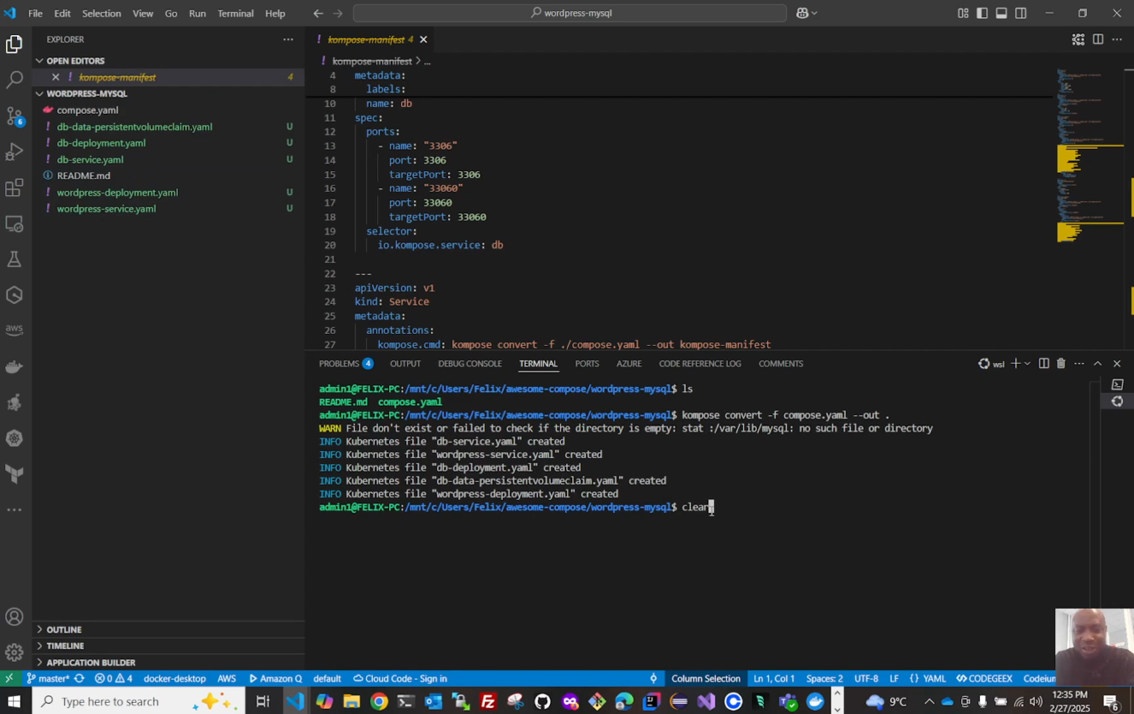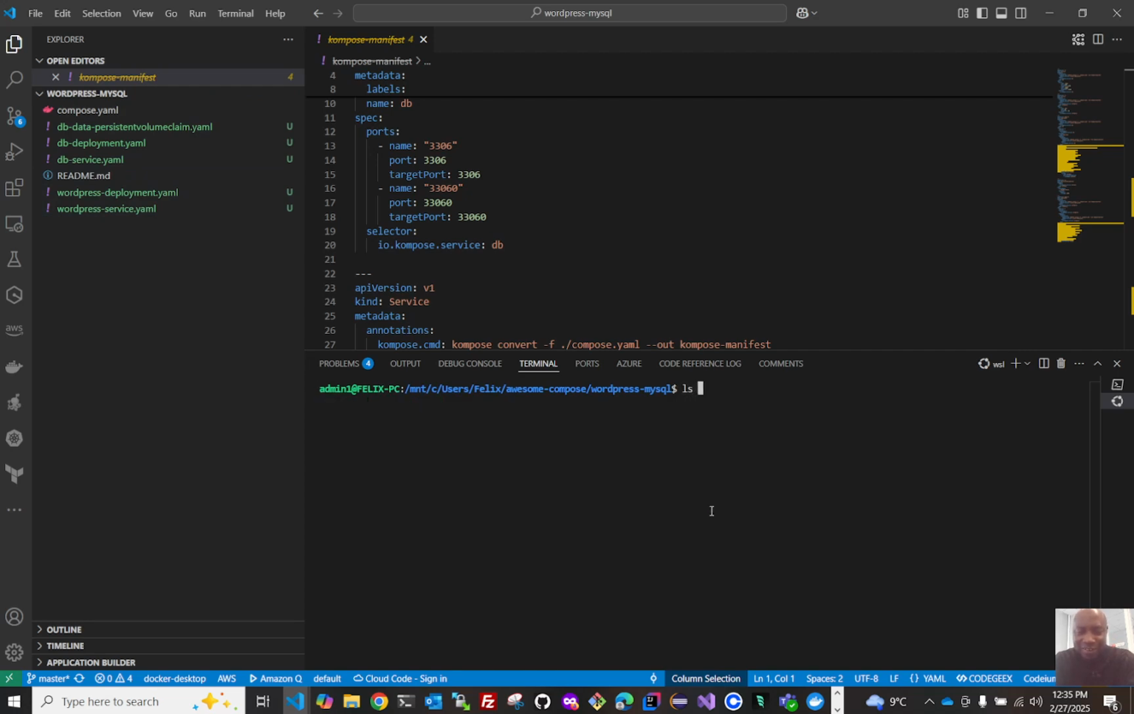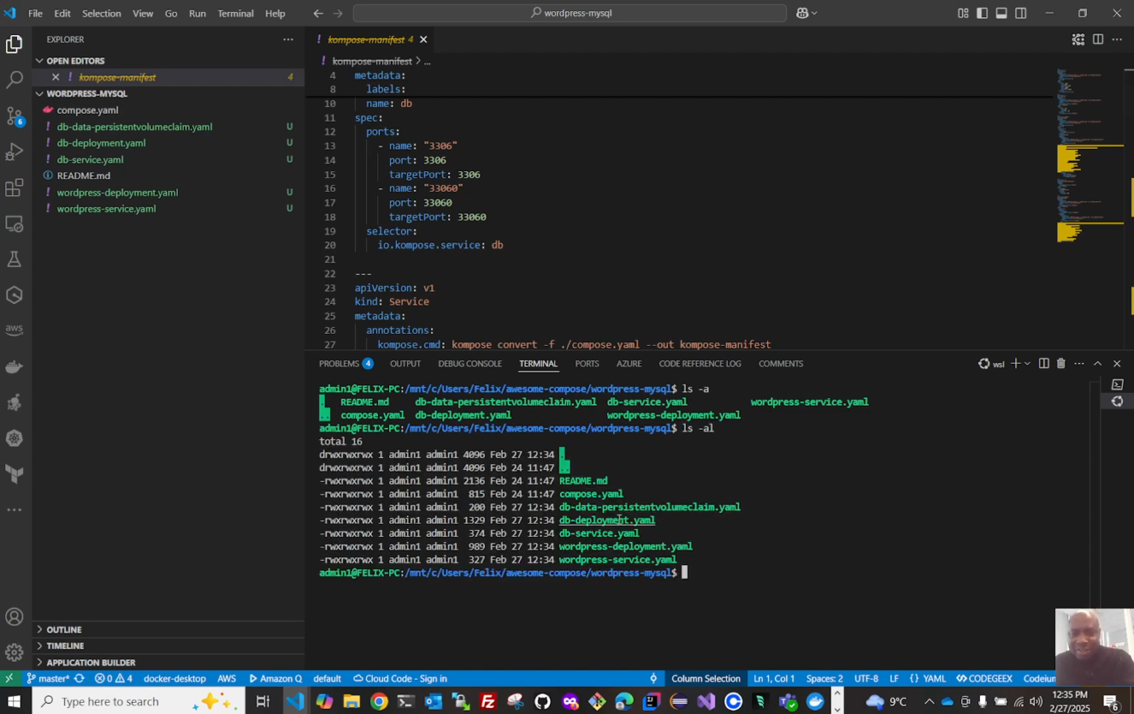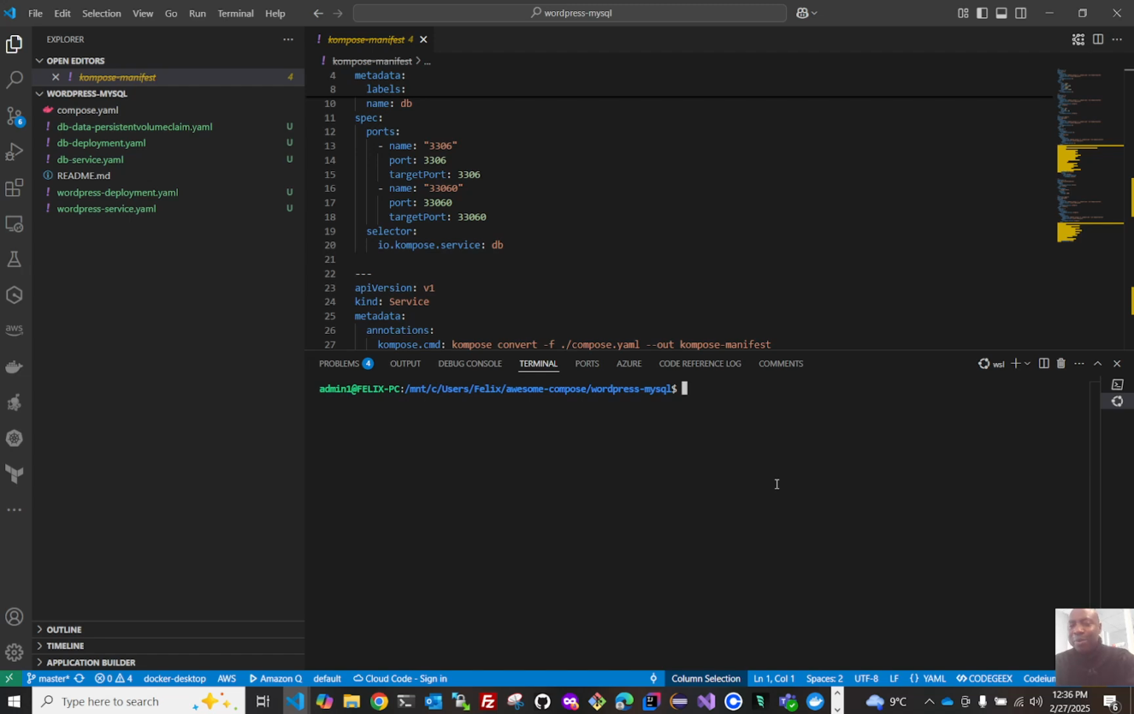If you look at ls -a, you can see that all of this has been created: database deployment, service, and WordPress deployment and WordPress service. So these are all the files that are required by Kubernetes to deploy those containers. Now that we have it, we are going to go ahead and deploy this.